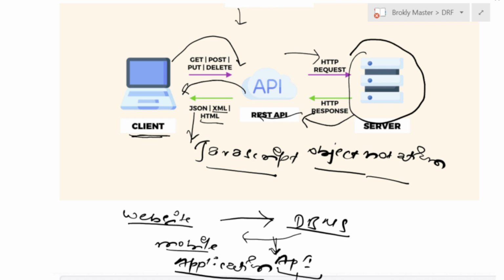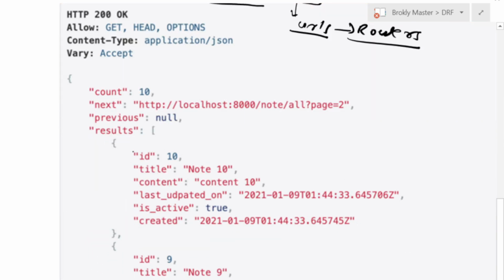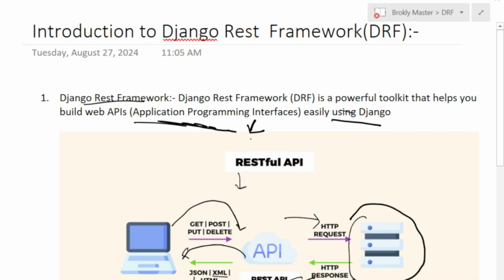Let me show how the JSON format actually looks. So this is our JSON format. It is easy to read for a human being as well as for a machine. It is similar to the Python dictionary that we read about in the Python sections. It works the same way: it has a key and a value pair, just like the dictionary. So I hope you understand why we actually use Django Rest Framework. Now let's move on to another topic.